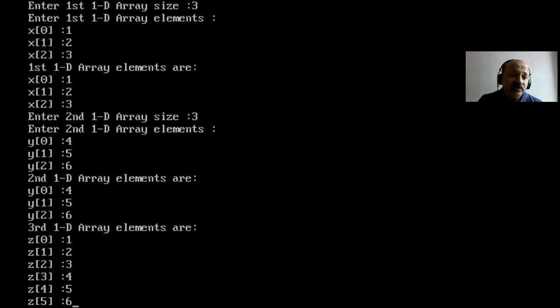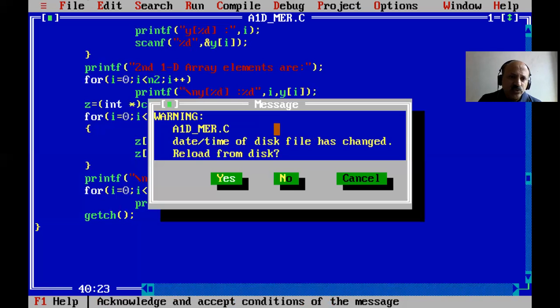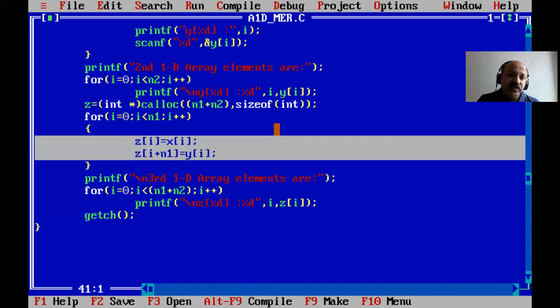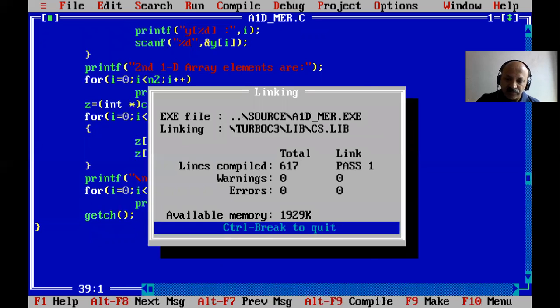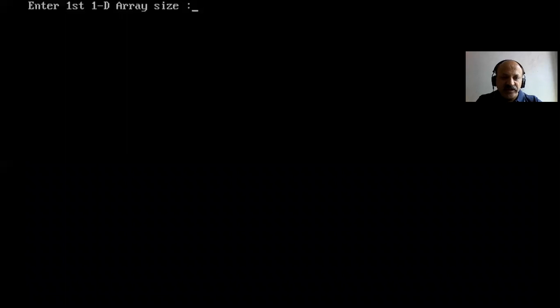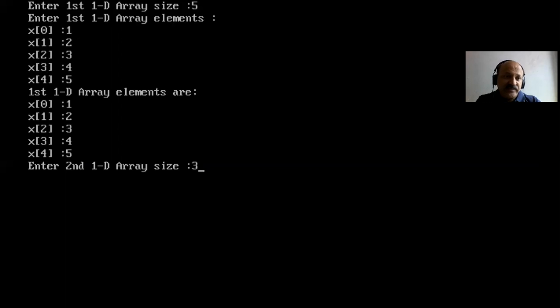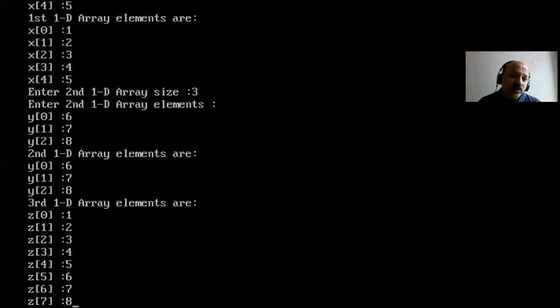But when the user enters different sizes for both, that creates a problem. Here we can take n1 and n2 directly, that is perfect, but the copy creates a problem. So let us check what happened. I first give a size of 5: 1, 2, 3, 4, 5, and now I give a size of 3 for the second one: 6, 7, 8. So you can see it works perfectly, and there is no error here.